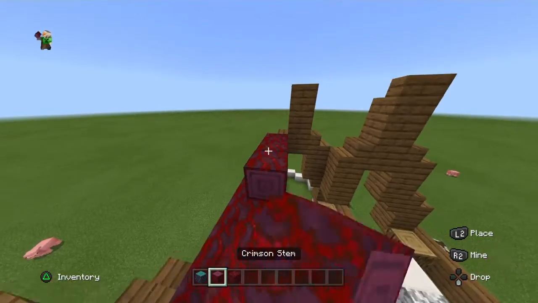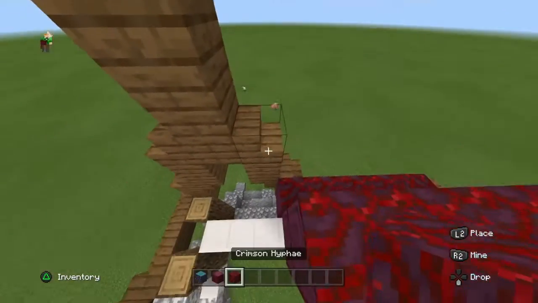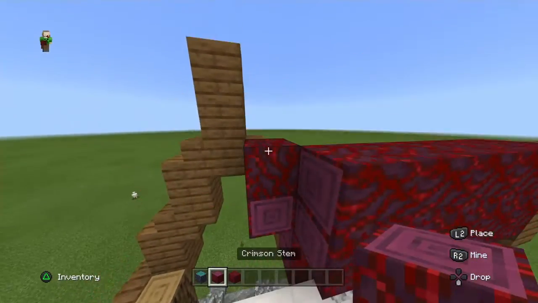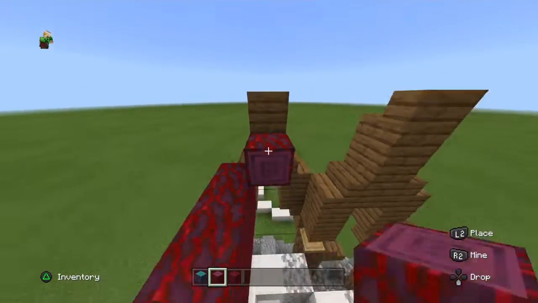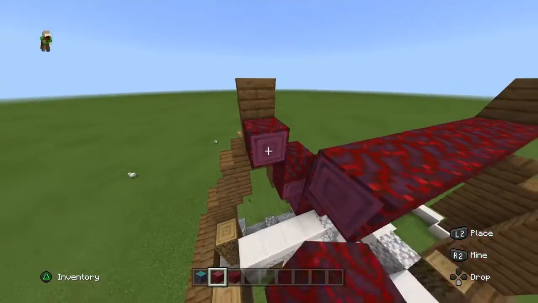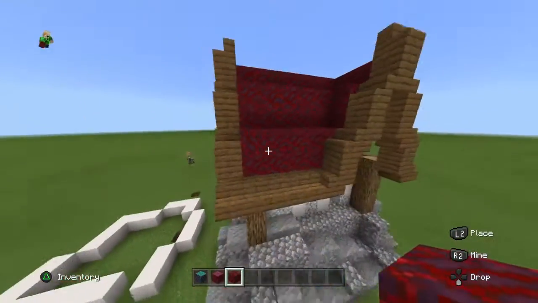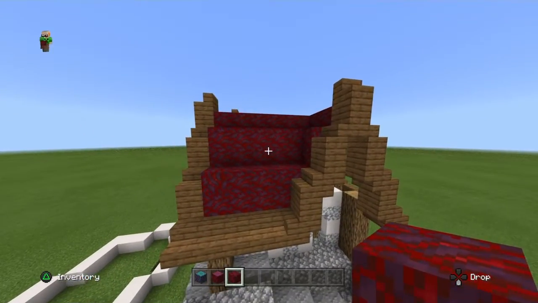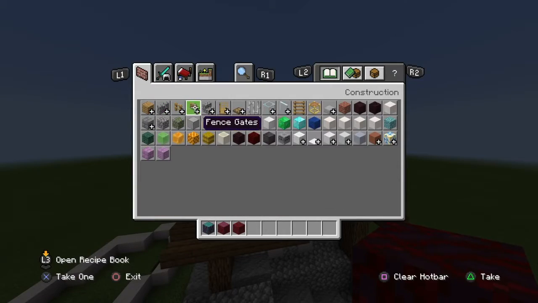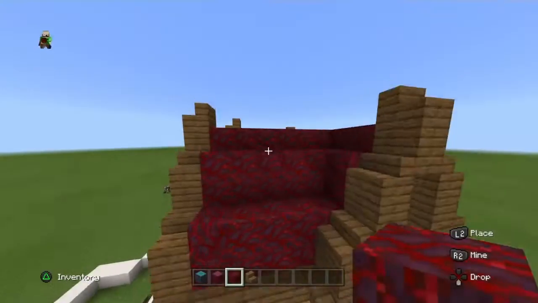Alright, yeah, so use hyphae here. On the stairs. And finish up every point. Okay, there you go. And you can keep it like this. I mean, I wouldn't recommend it, but it looks fine.